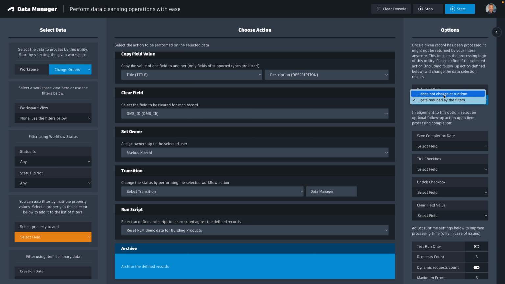But if you do not change the resulting data, just stay with the default, and then it will just go from the first 100, second 100, third 100, fourth 100, and so on.